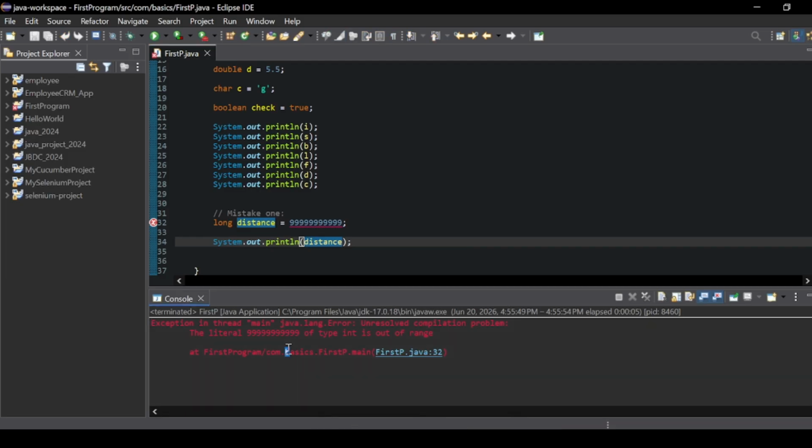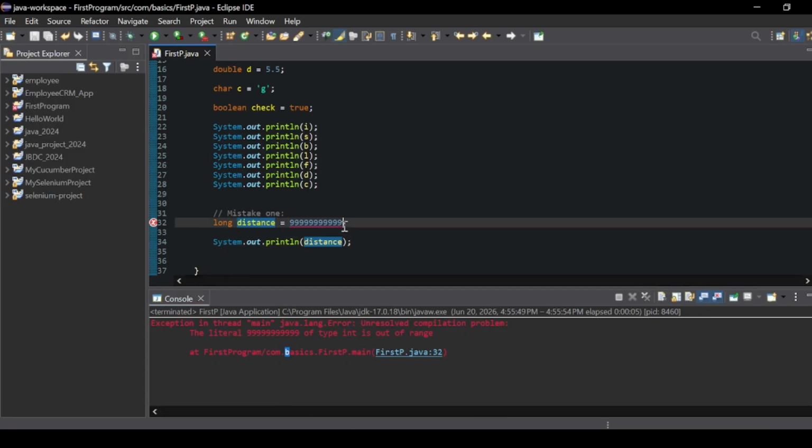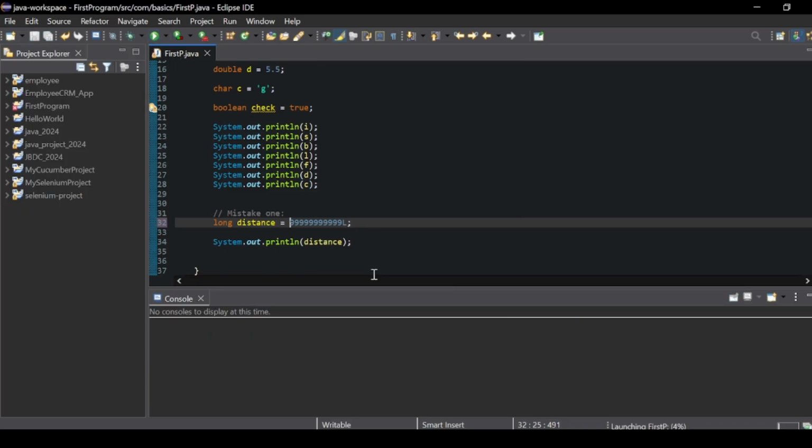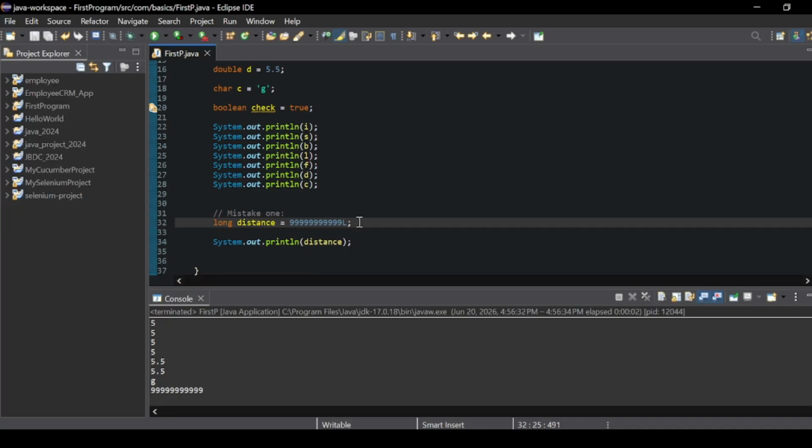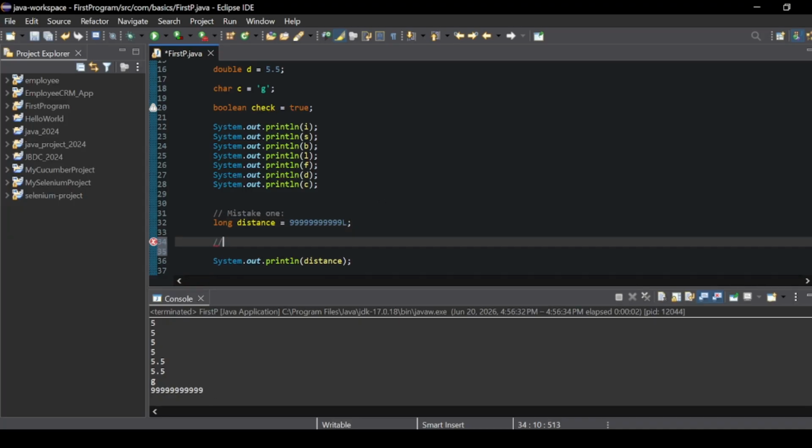Okay, we see that the program gives us an error because the program treated the number as an int and this number exceeds the int range. Let's fix it like this. I put an L at the end of the number. Look, automatically the red line under the name disappears. Now let's run the program. Now we can see that there is no error. Mistake number 2.